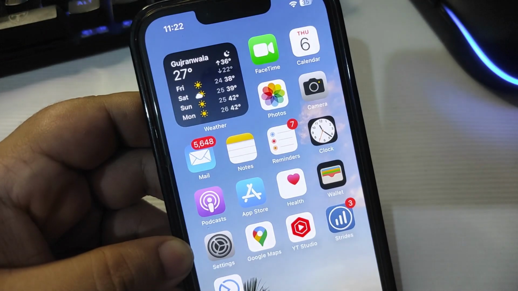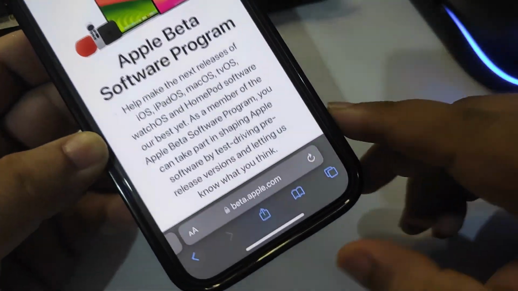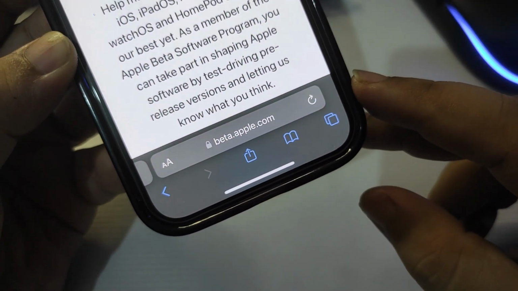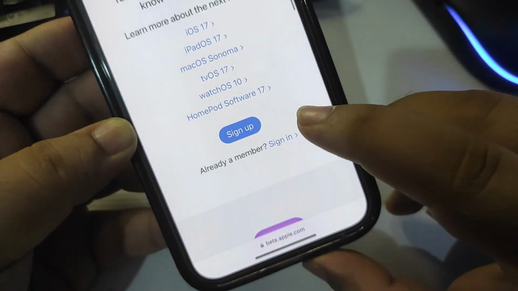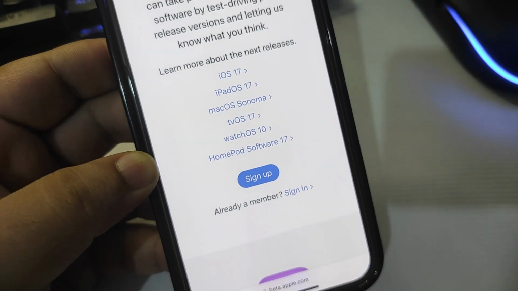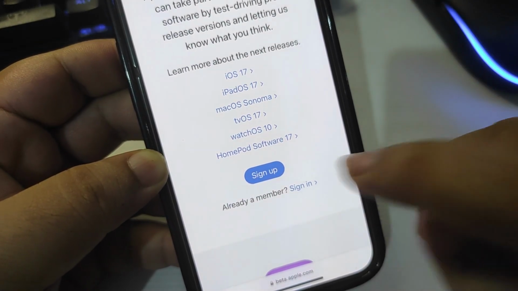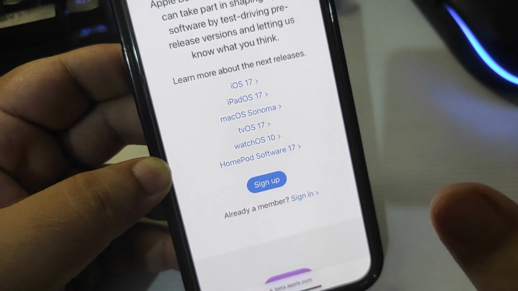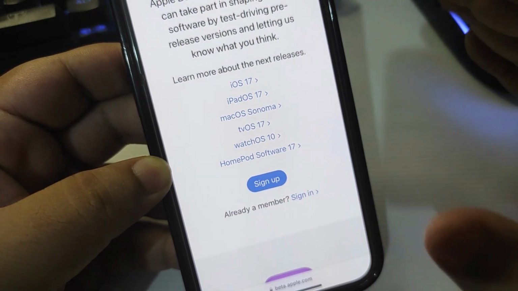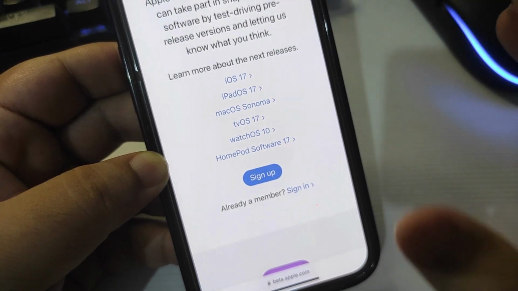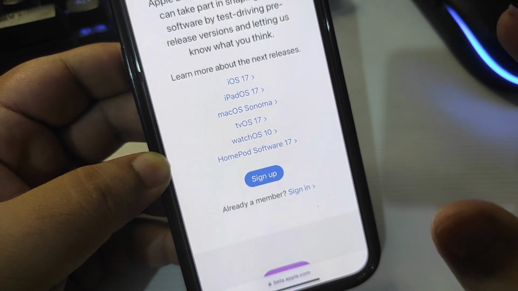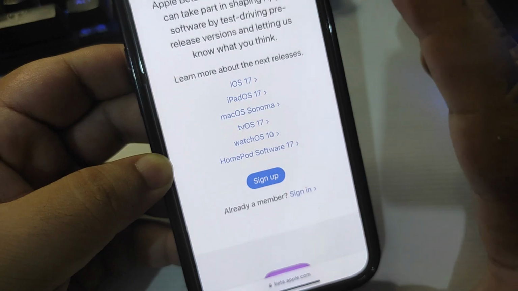How you can sign up is quite simple. You need to go to Safari. You need to go to this website, beta.apple.com, and over here, go and sign up. You have to use your Apple ID to sign up. Once you sign up, just restart your iPhone. The signing up steps are very simple. I have already signed up, so I cannot show you that again, but it is quite simple.